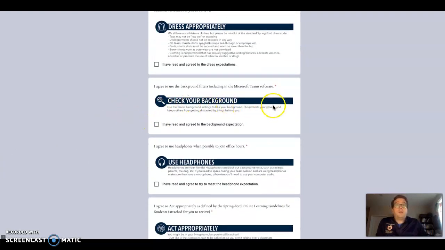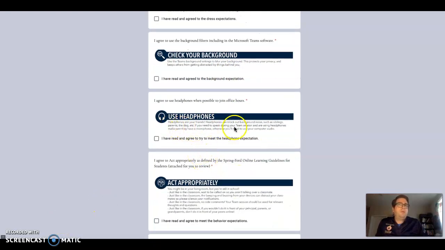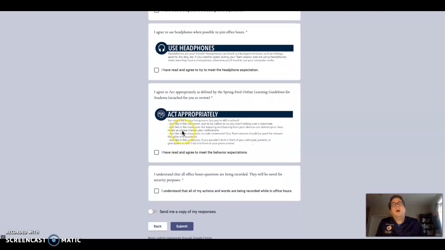When you go into Microsoft Teams, you can blur your background or put up some kind of fancy room behind you. That's fine. I just don't want to necessarily see your living room. So you want to make sure you're changing your background to something. If you have headphones, please use them. That way I'm not hearing your little brothers and sisters screaming at you. It really cuts down on the background noise.